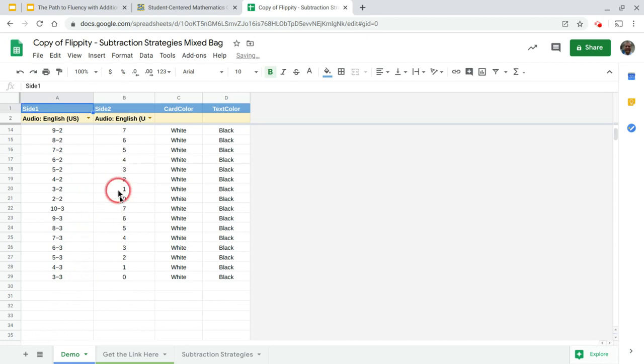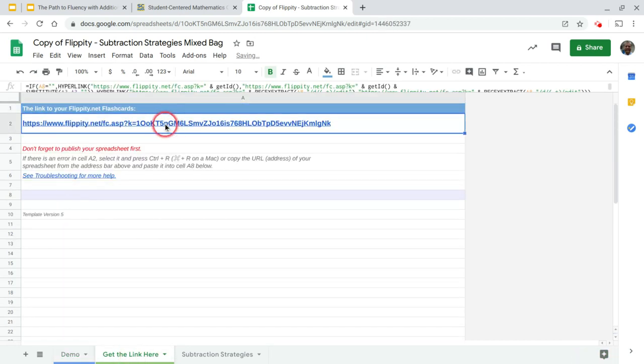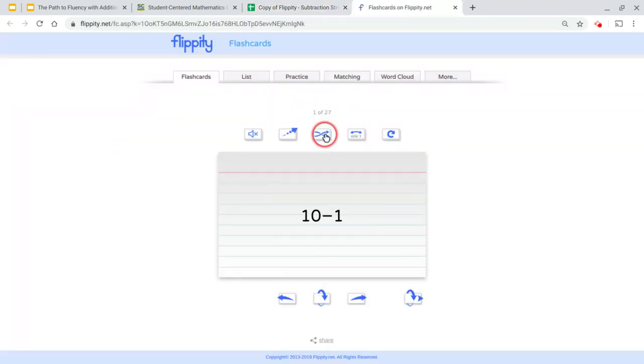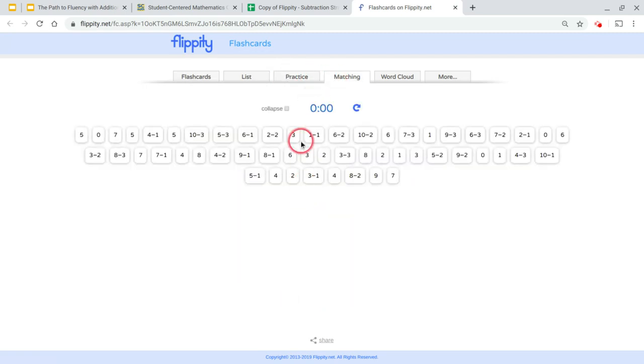That's why you want to shuffle this deck. Let's go get the link here. Hit shuffle. Now you'll see all of these are subtract 1, 2, or 3, or count back 1, 2, or 3. Your kids could then go ahead and do some practice if they want to, or some matching as well. All right, let me know if you guys have any questions.